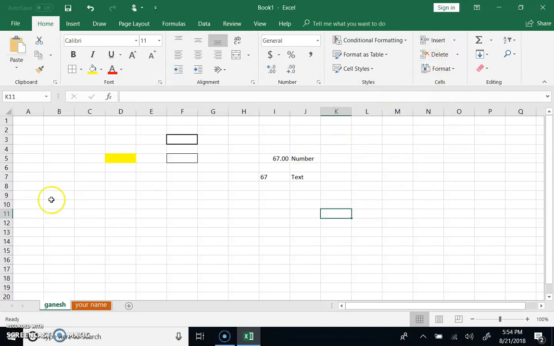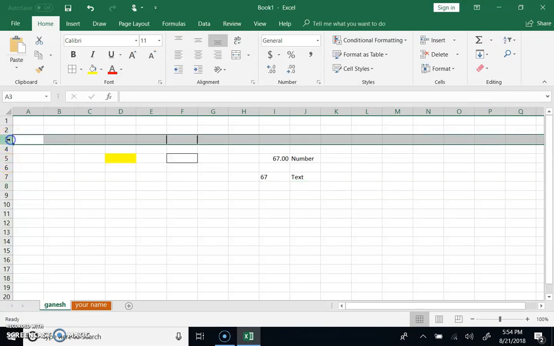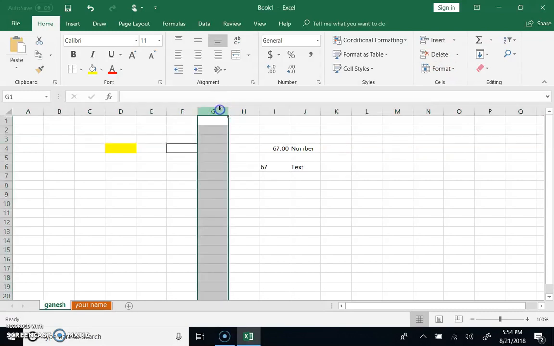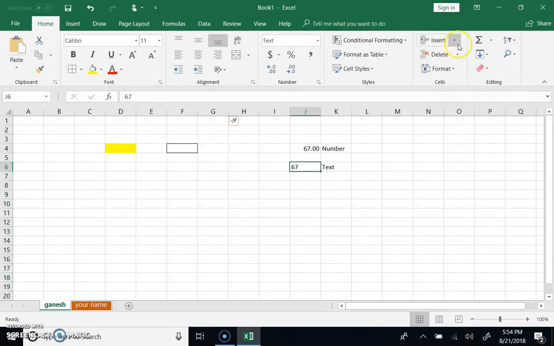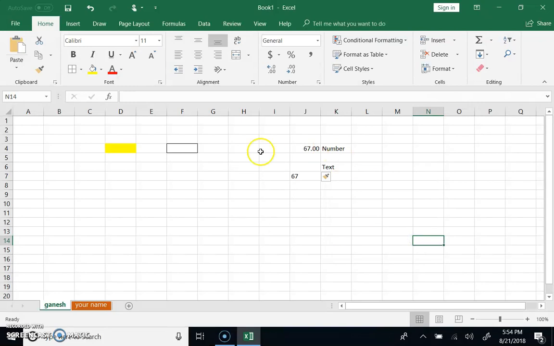And you can highlight this cell, you can highlight this row, and you can delete this row. For instance, you want to highlight this row, and you can delete this row. You can highlight this column, and you can insert a column. You can highlight this cell, and you can insert a cell, moving it down. You can do all these kind of things. So this is pretty cool.